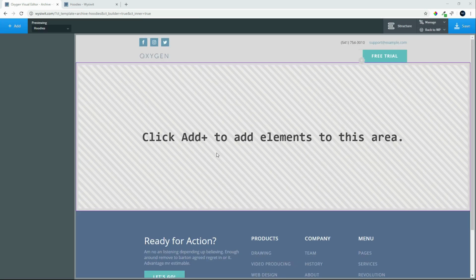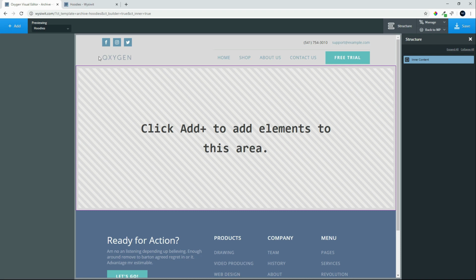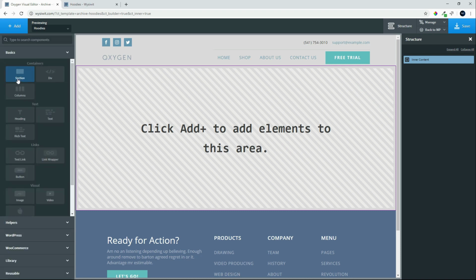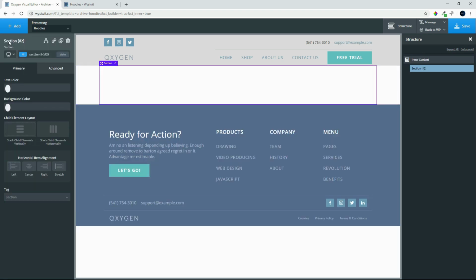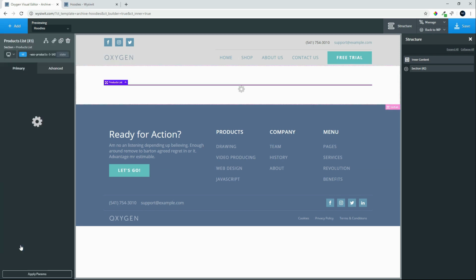Oxygen is loading. Oxygen is loaded. Let's make sure we're in the right place. So yes, we're in hoodies. That's the only option because we selected that category. Let's add a page structure. Let's add a section, and in that section, go down to WooCommerce and we'll add a product list.